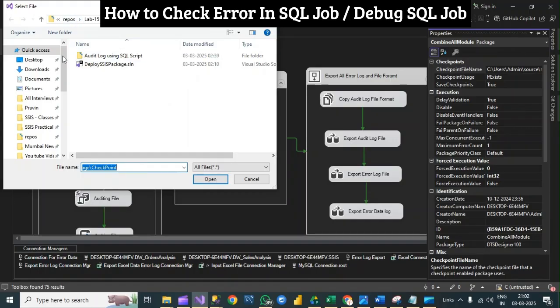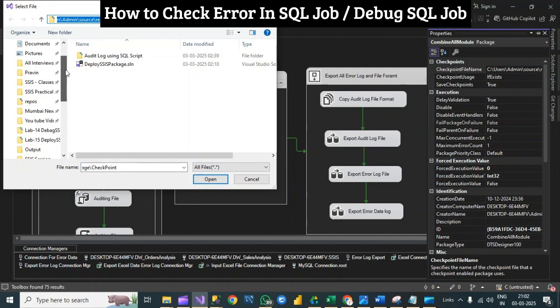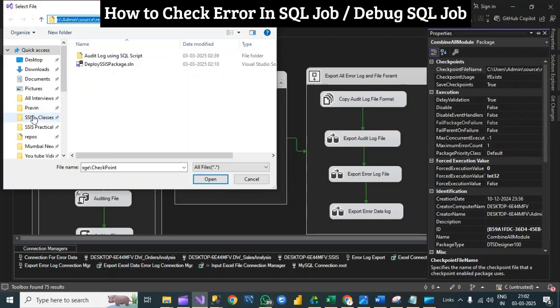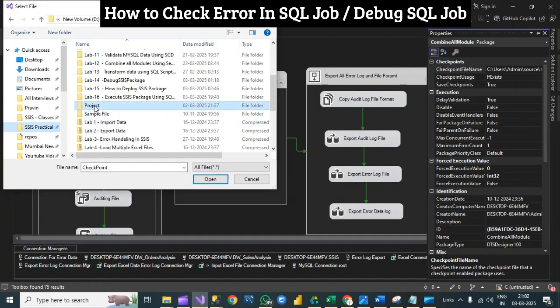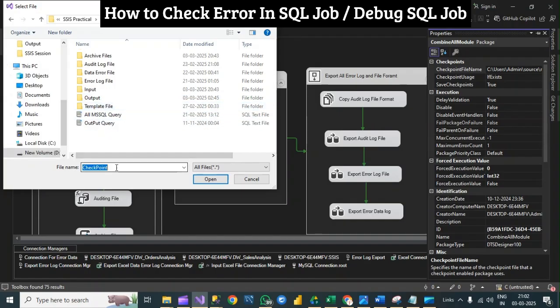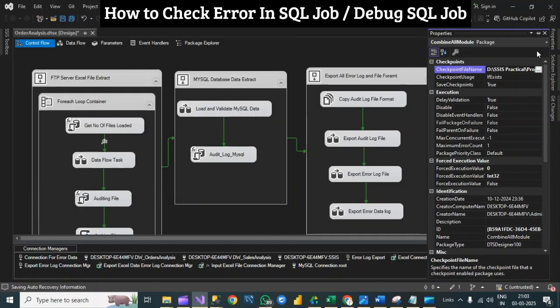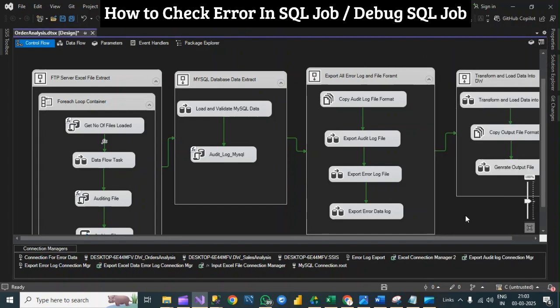How can we change the path? Basically, this is the path from the C drive, and because of the C drive, it has some permission issues. So I will come to this exercise practical folder, which is my project folder, and in this project folder I will create a checkpoint.xml file. Then I will click on open. Instead of the C drive, I will change the path to the D drive. Now I will save the package.